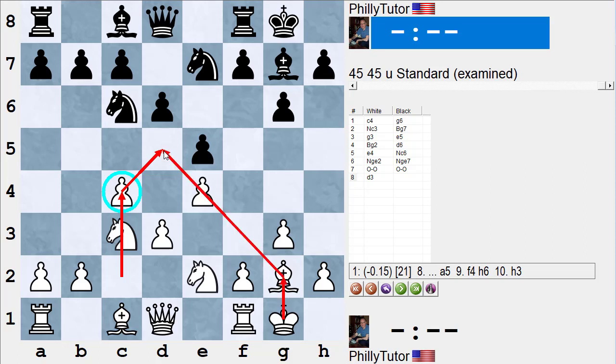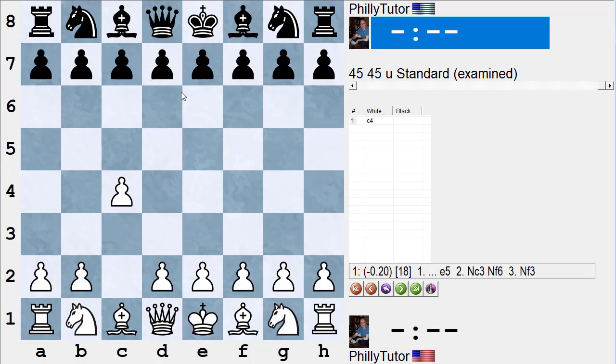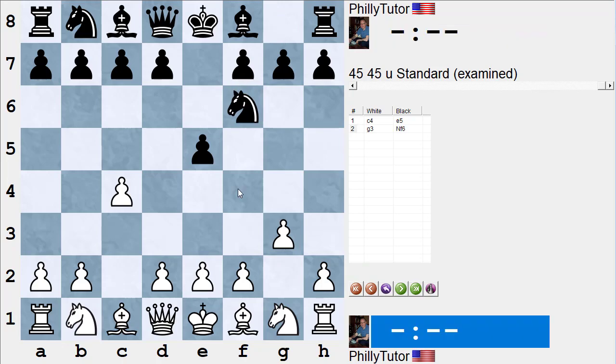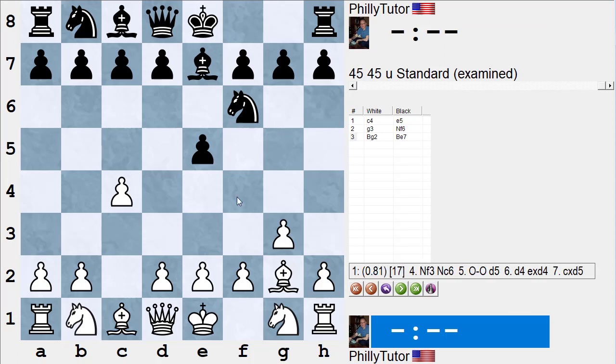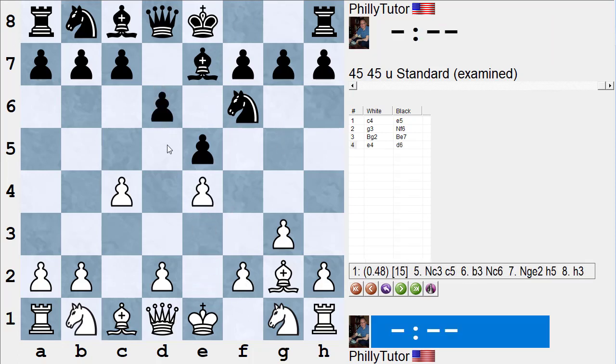We're Fianchettoing our bishop, and black's Fianchettoing his bishop. Would this work if black didn't Fianchetto his bishop? Yeah, in a lot of lines it could. For instance, c4, e5, g3, knight f6, bishop g2. Let's say black just decides to play a wimpy move like bishop e7. I could still play e4 to clamp down on the d5 square.